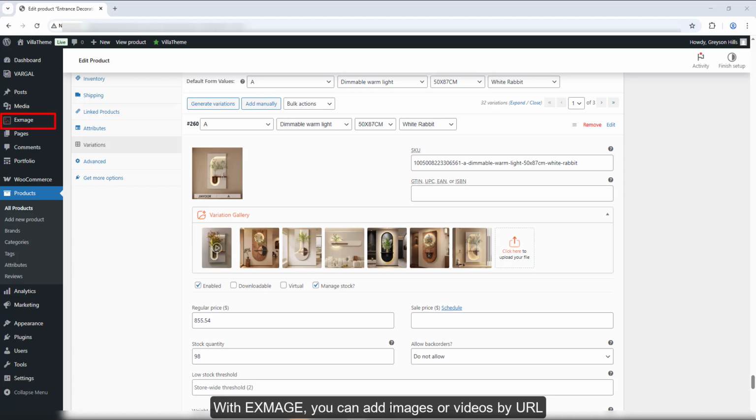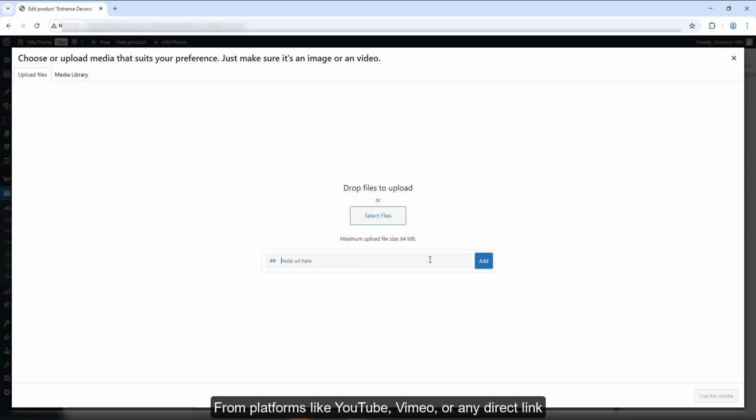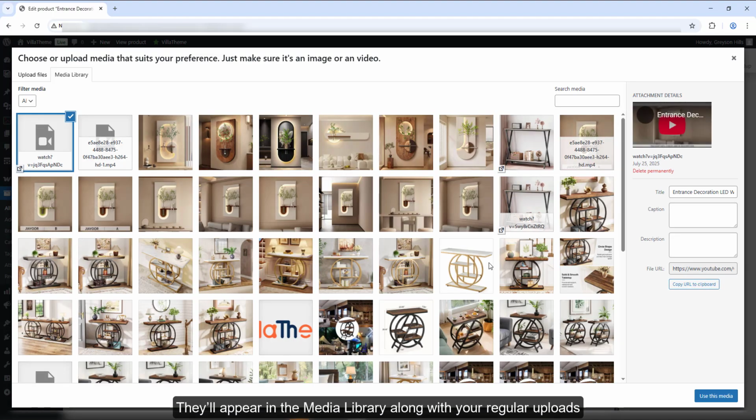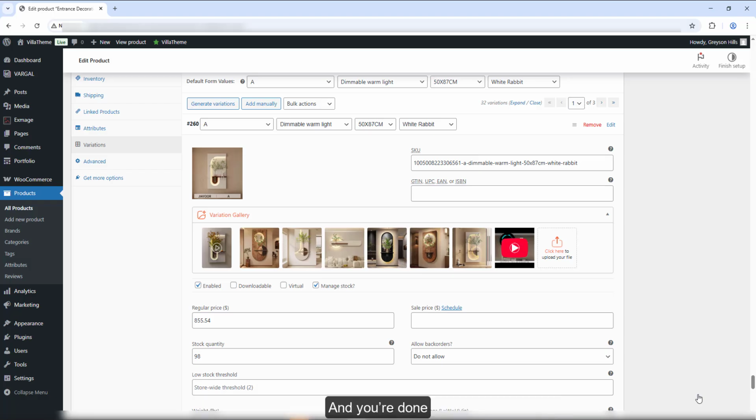With EXMAGE Pro, you can add images or videos by URL from platforms like YouTube, Vimeo, or any direct link. They'll appear in the media library along with your regular uploads. Just select them to add to your product or variation gallery, and you're done.